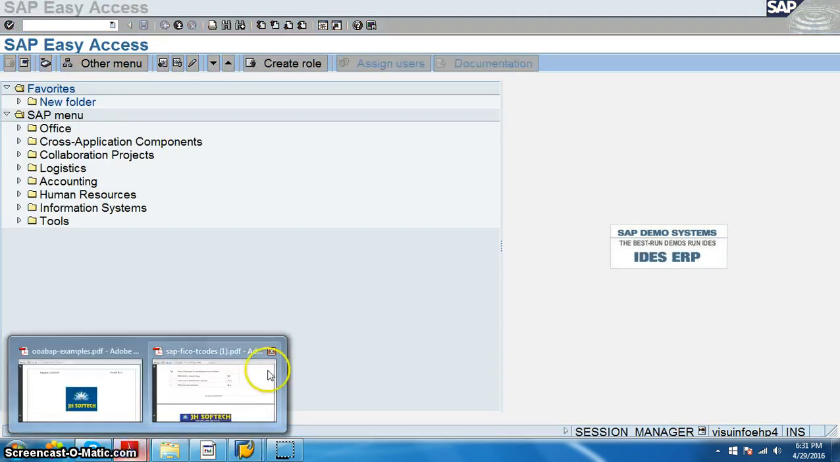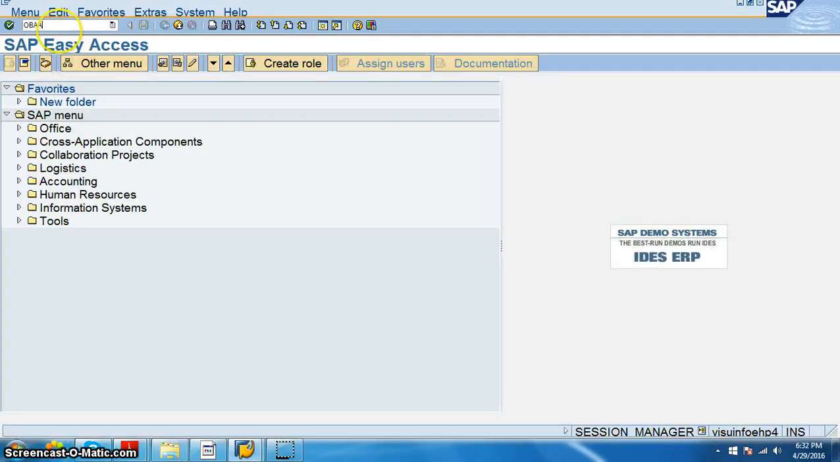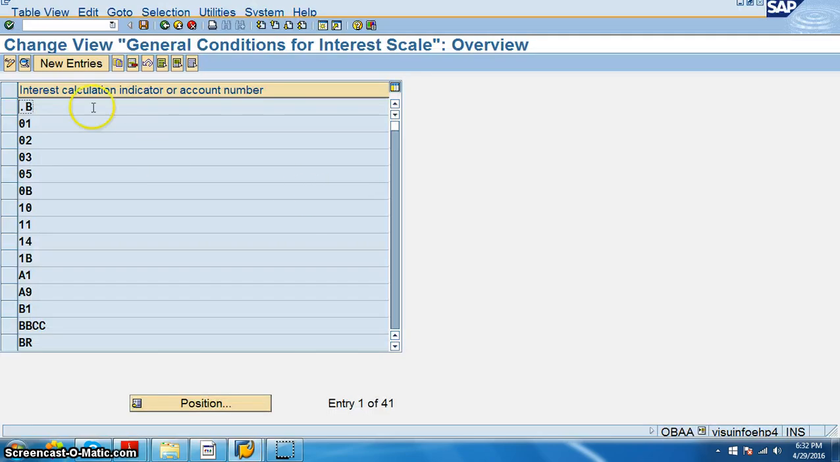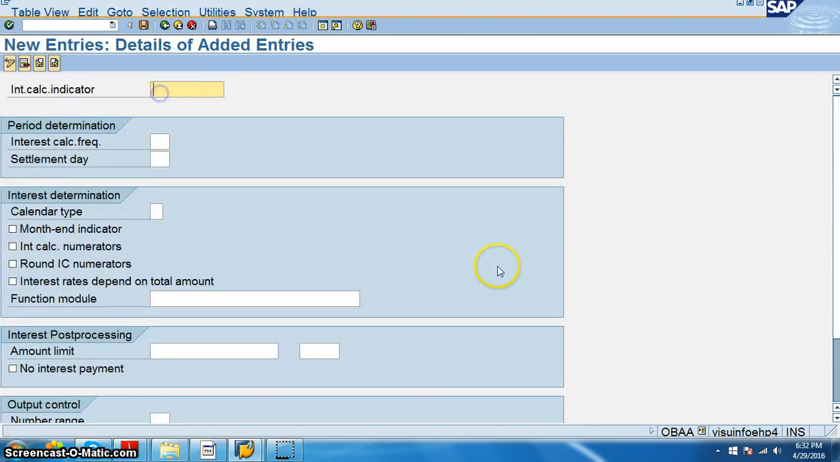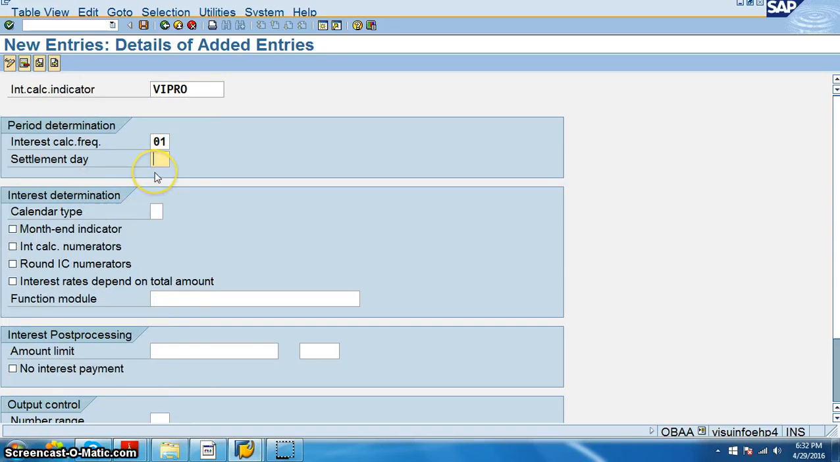Now once we have done interest calculation type as V8, we have to go for prepare account balance interest calculation OBAA. In OBAA, we need to create the account balance interest calculation. Go for new entries, and in this interest calculation indicator we'll give V process, and interest calculation frequency is 1 month. Every month we are calculating the interest, and settlement day is 10th of every month.